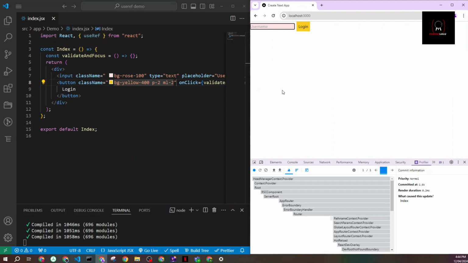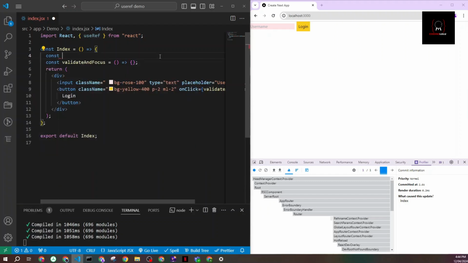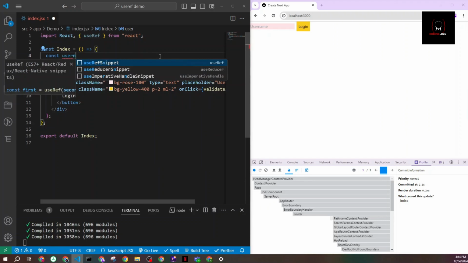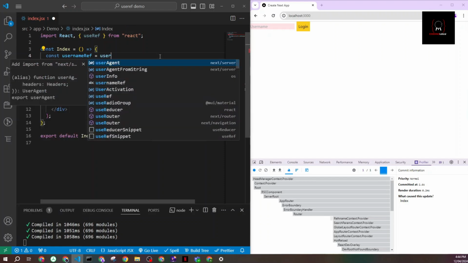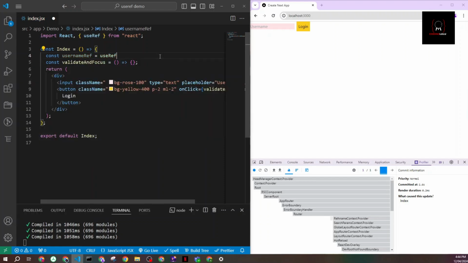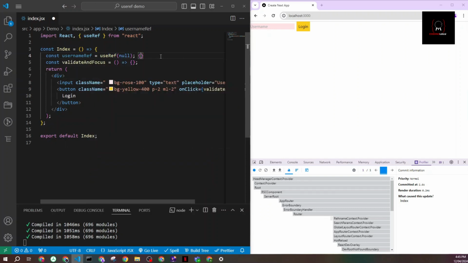So how do they do that? Simply, they just use useRef. I'll now show you how to do it. First thing is that we import useRef from React. Then we'll create a variable called, for example, usernameRef, and we will set it to useRef with the initial value null. Again, this gives me back an object with current set to null.